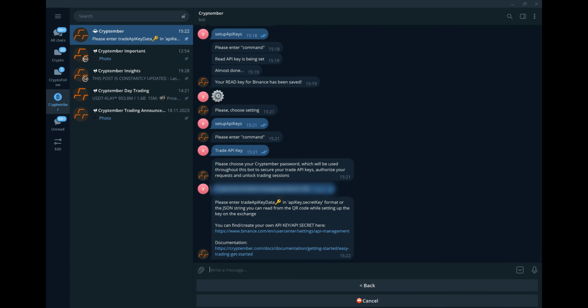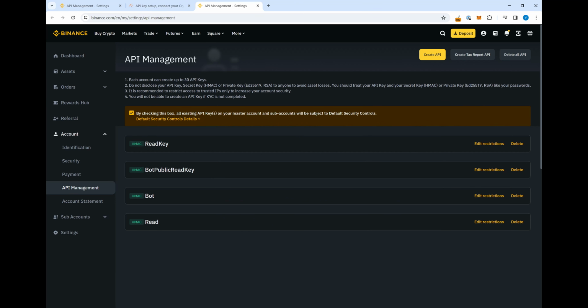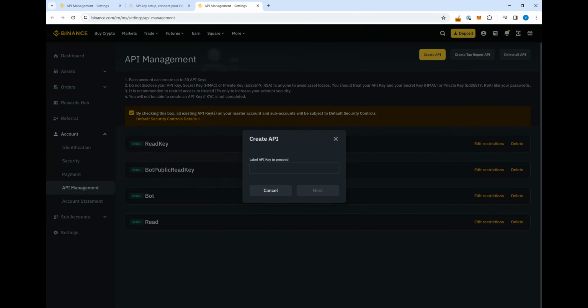Let's navigate back to the Key Management setup. So we have our read key, and now let's create the trade key.